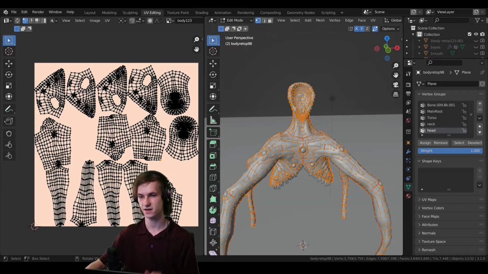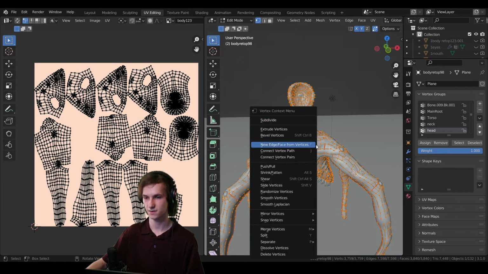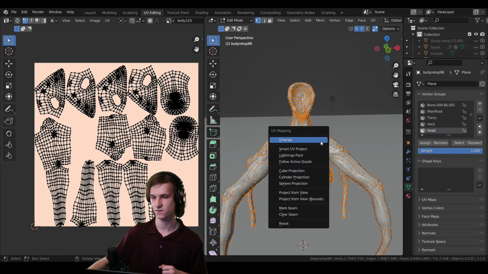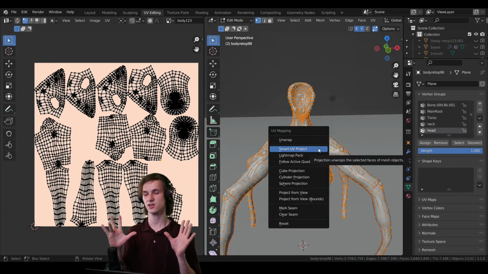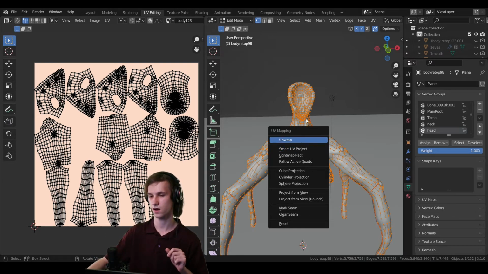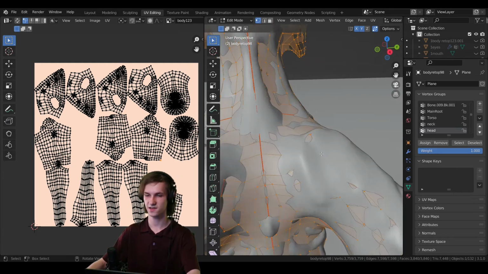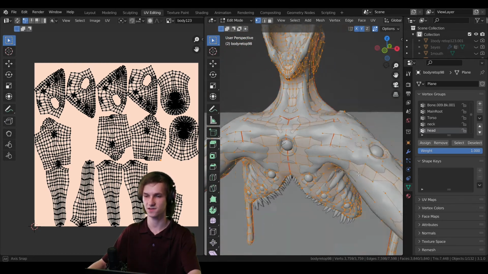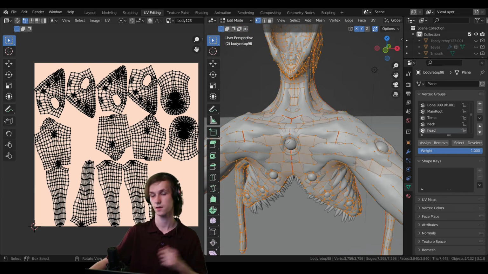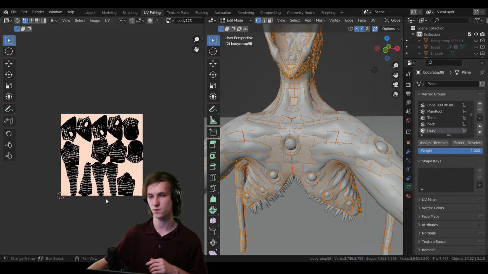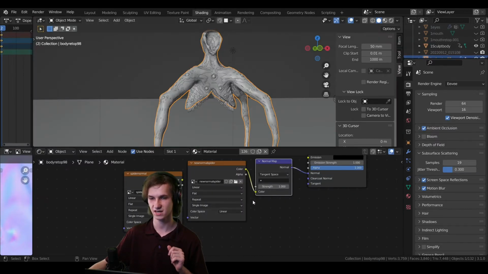You'd press A to select all of your vertices and then press U. And then you would either press unwrap or smart UV project, depending on how you want your UV map to be shaped. Personally, I prefer unwrap, just because I've noticed that when you have decent seams, that gets me the best results. But either one works, it depends on the model. If one doesn't work very well, try the other. But now that we have that all done, let's go back over to the shading tab.